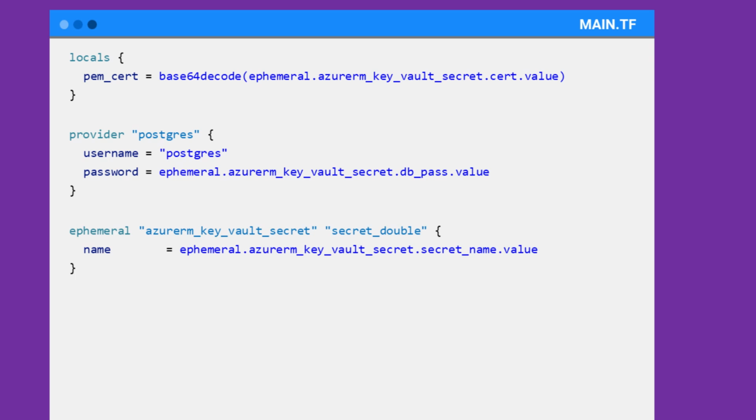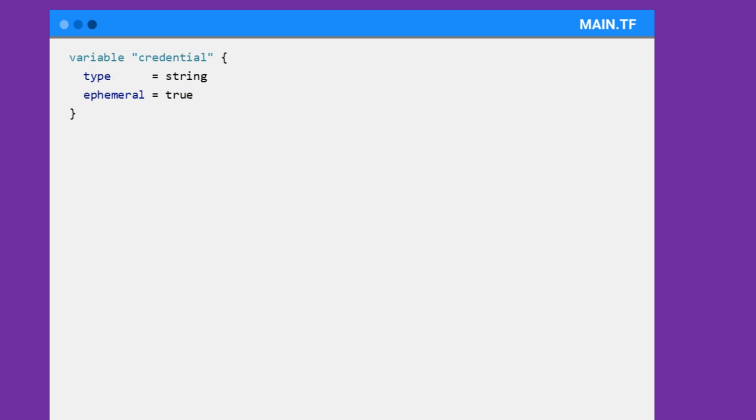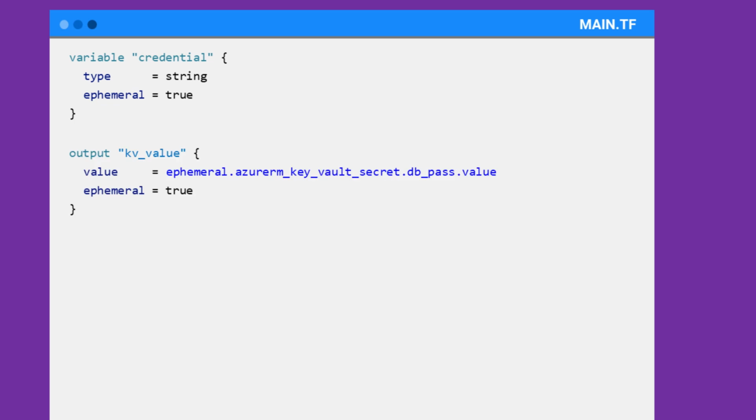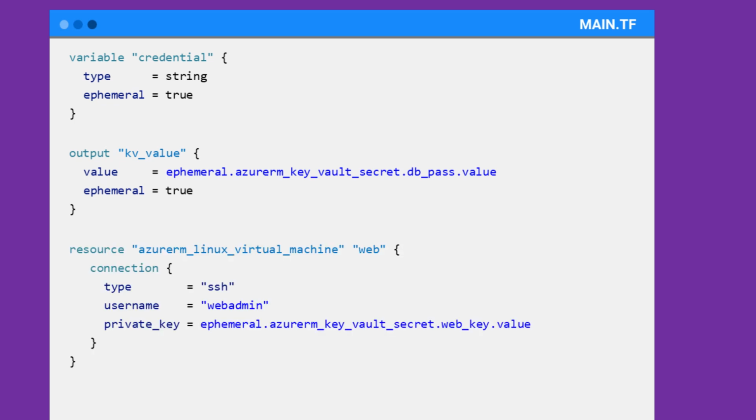You can reference the attribute of one ephemeral resource in another, since neither of them persist. You can use them with ephemeral variables. You can pass an ephemeral value to a child module if the input variable inside that child module is marked as ephemeral. You can also use them in outputs. You can pass an ephemeral value to a parent module if the output is marked as ephemeral. And lastly, you can use them in provisioner and connection blocks.